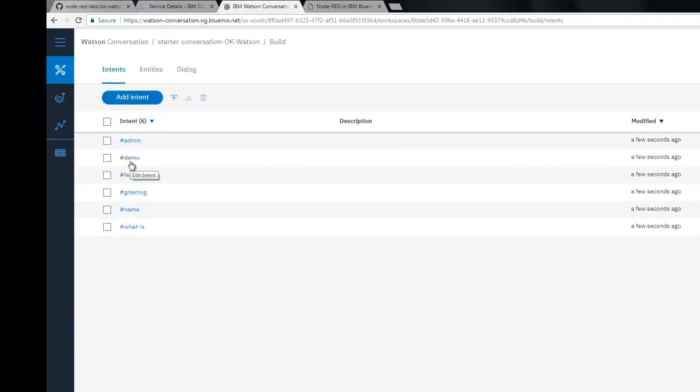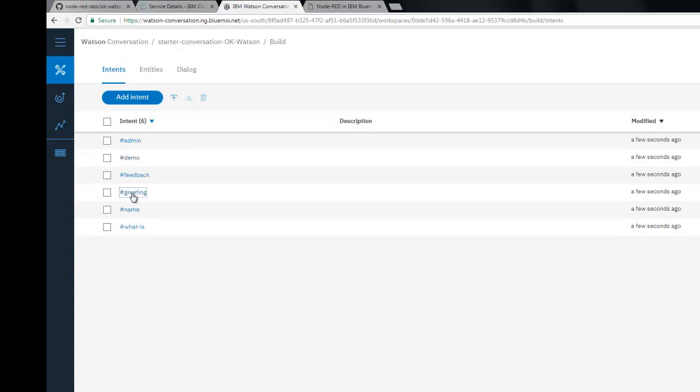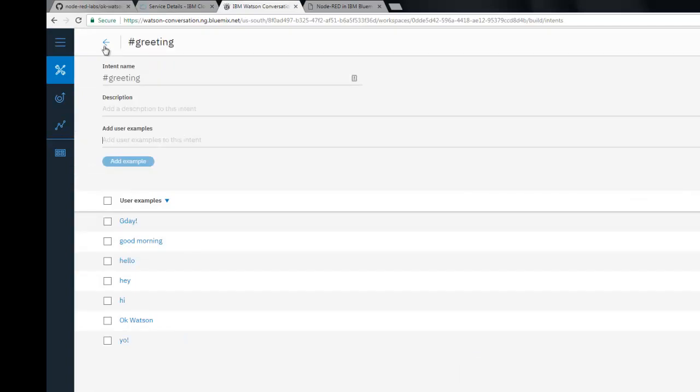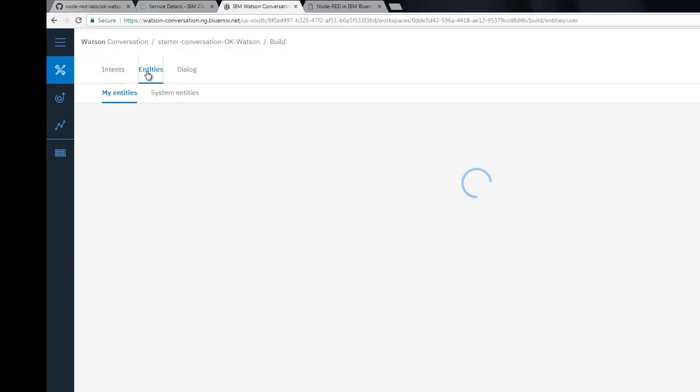The conversation is made up of three parts: Intents, Entities and Dialogue. An intent is a possible meaning of what the user says. You can add a description and examples for each intent. The more examples, the better. So for the demo intent, there are 8 different ways that have been specified for asking the demo, and there are 7 variations of greeting.